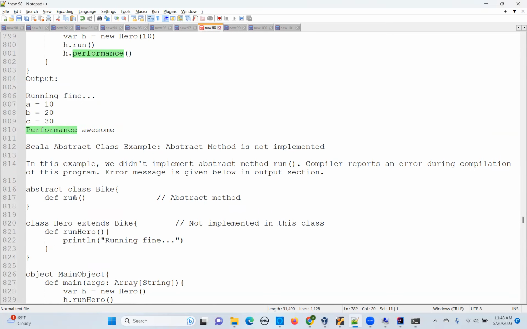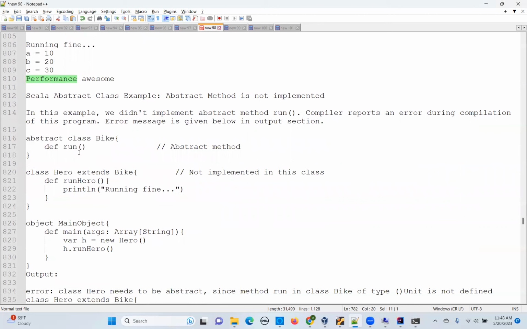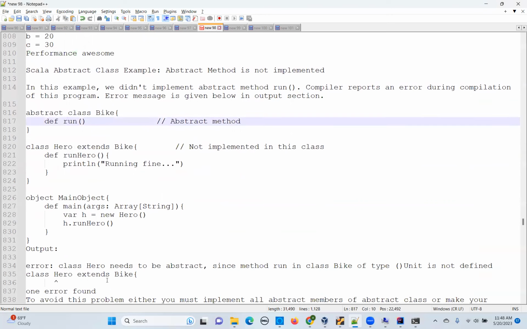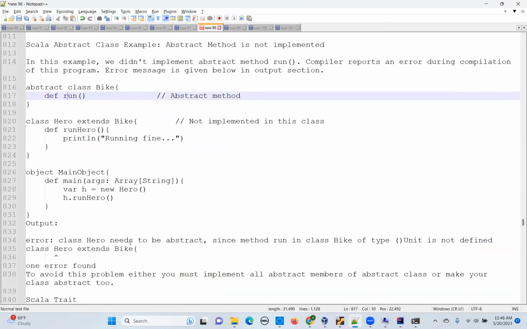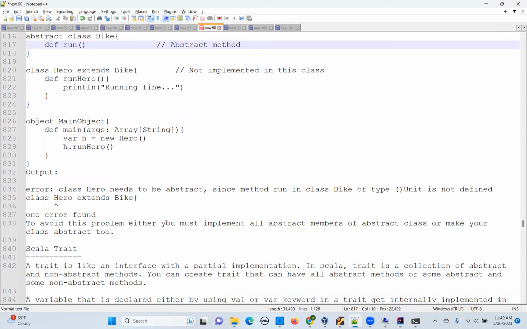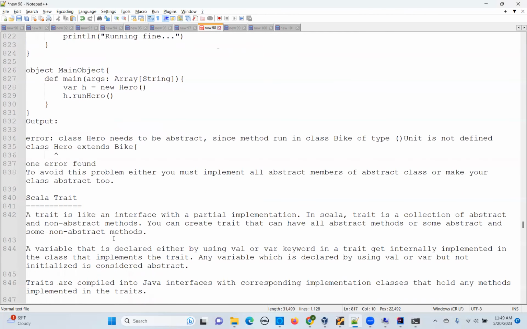If you are not implementing the abstract method, what will happen? This is the scenario which I was talking about. You have an abstract class with a run function defined, and you are extending this abstract class, but you are not implementing it. So it will give you the error: class hero needs to be abstract. Either you make it abstract or implement this run function. So to avoid this problem, you must either implement all the abstract methods of the abstract class or make your class abstract too.